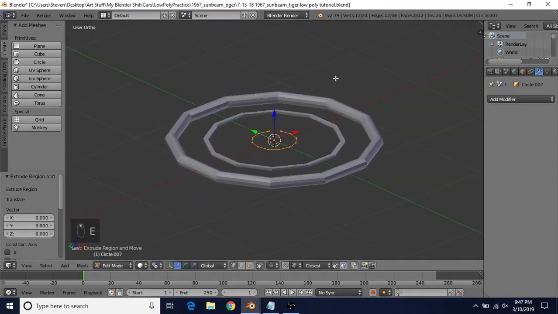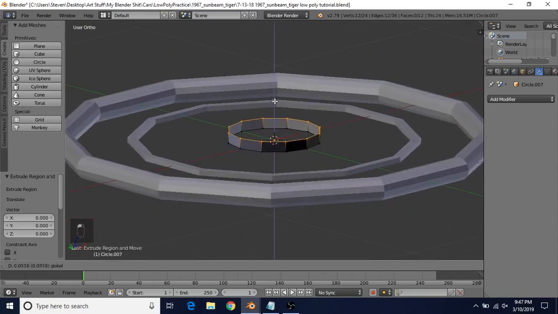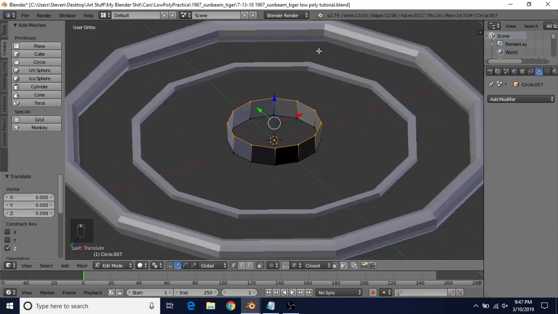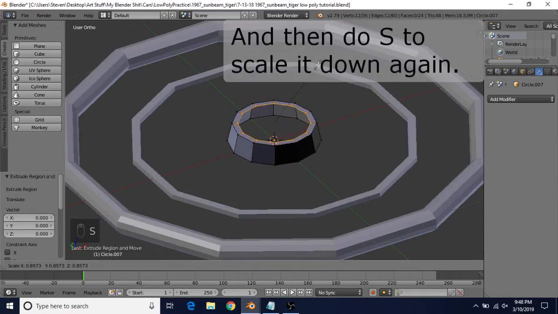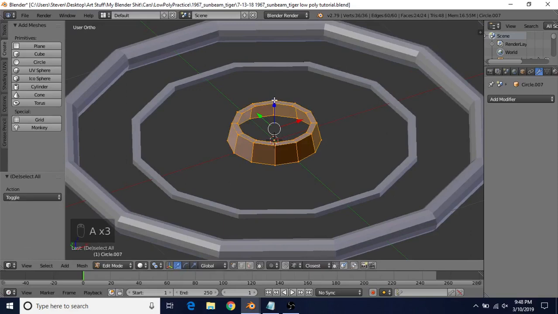Then we're going to do E to extrude, right click to cancel. Again, we're going to bring this up on the Z axis about that far. Then we're going to do S to scale this down slightly. Then we're going to do E to extrude, right click to cancel, and then do S, scale it down again. If you need to, do A twice and then do Control N to recalculate the normals.